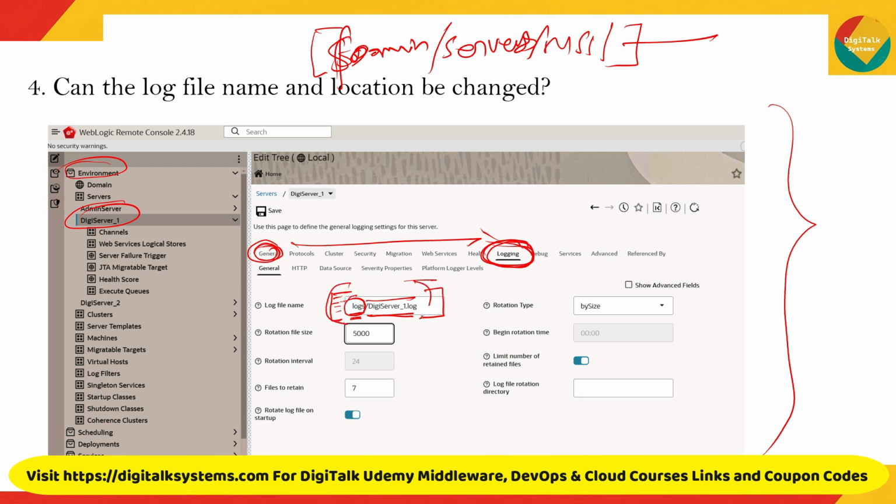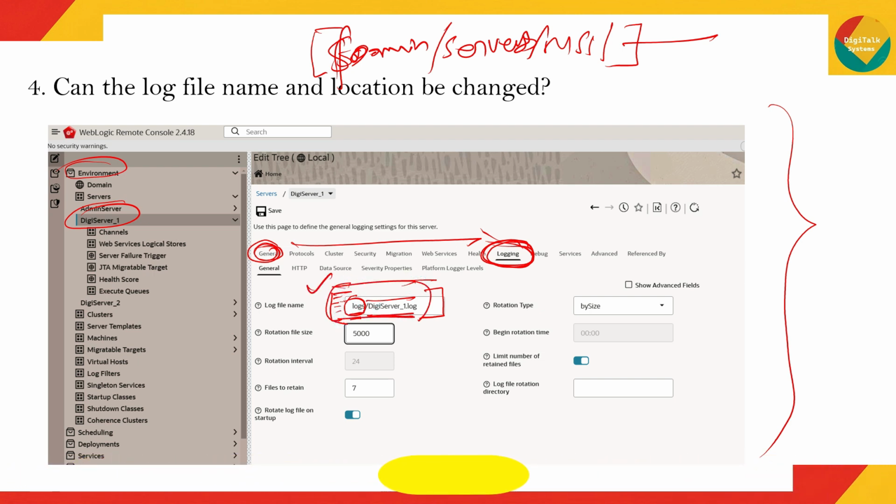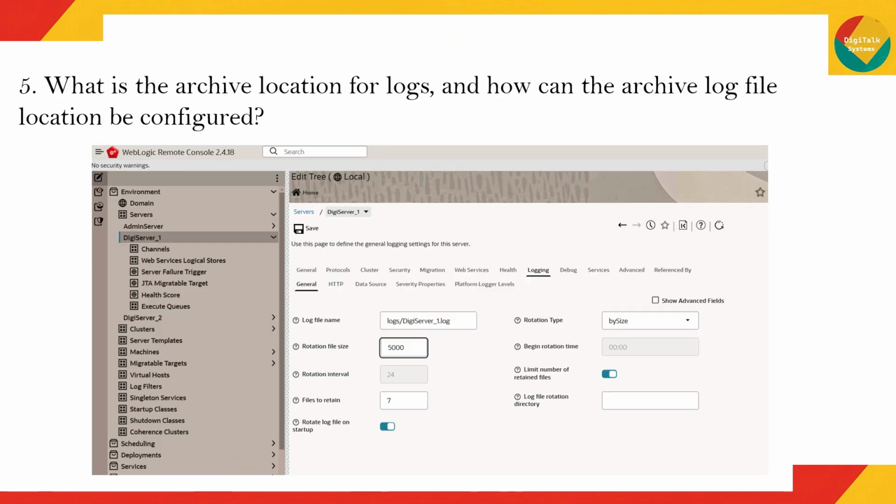If you want to change the path of the log, or you want to change the name of the log file, you can change it from here easily. Okay, the location will also get changed, or the log file name will also get changed here.